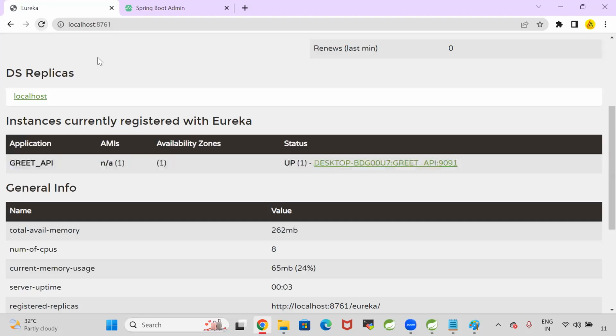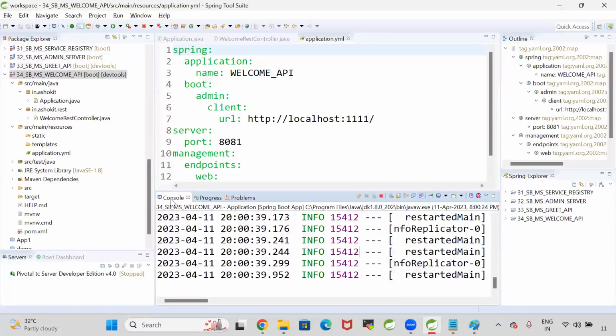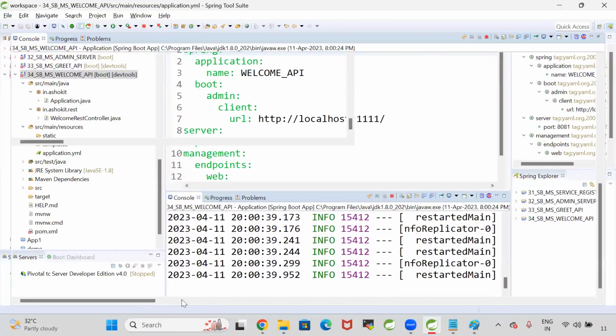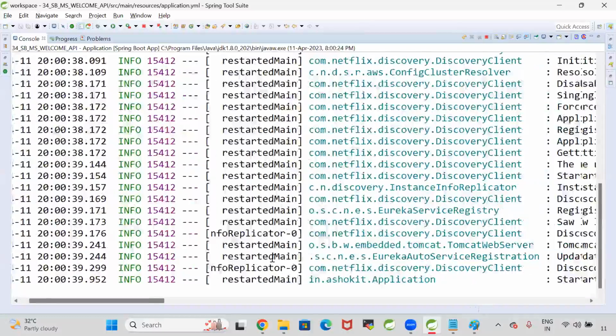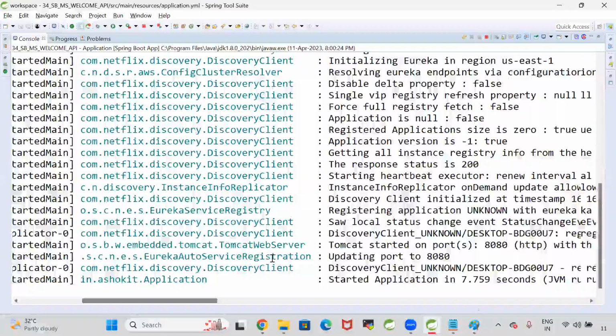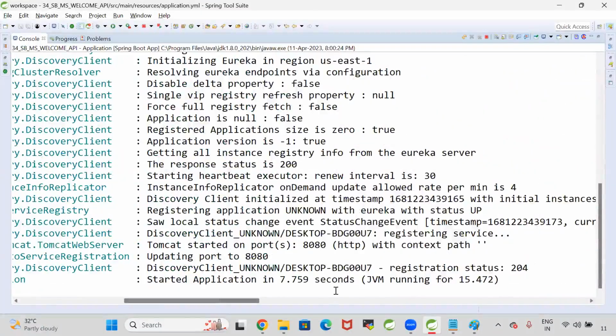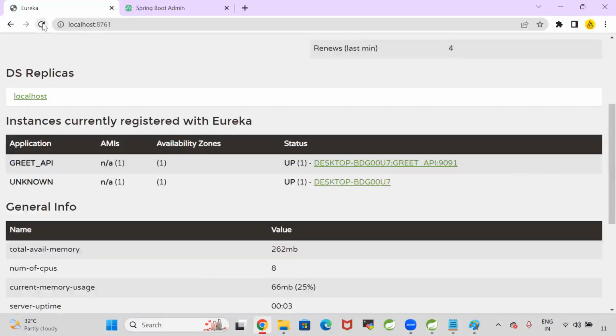Now refresh and check the Eureka dashboard. Is the welcome API registering with the Eureka server or not? My welcome API is getting started. You see, it started on port number 8080. What port number did I give? 8081. So it is not taking my port number, and it is not taking the service name either.